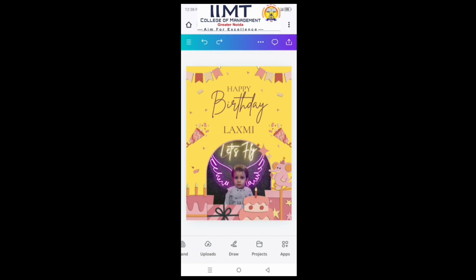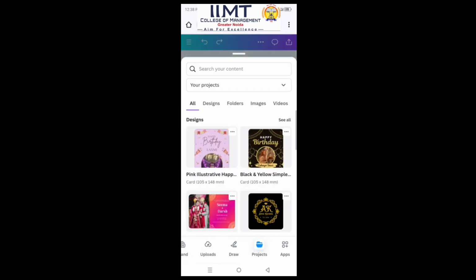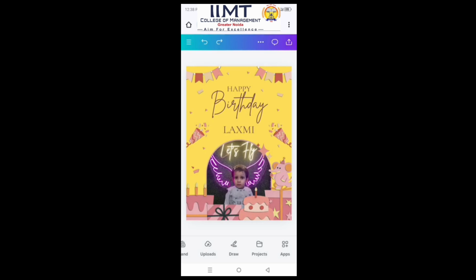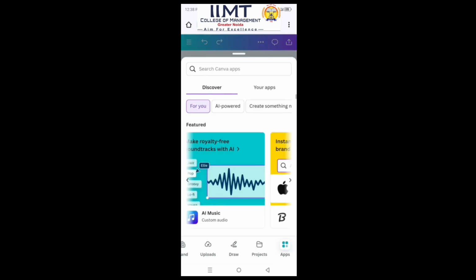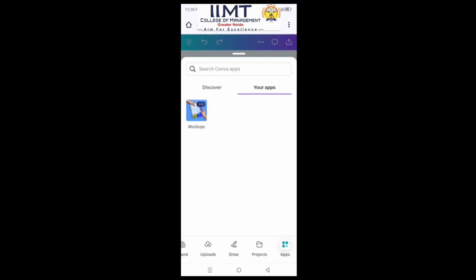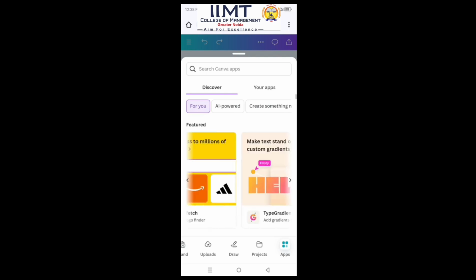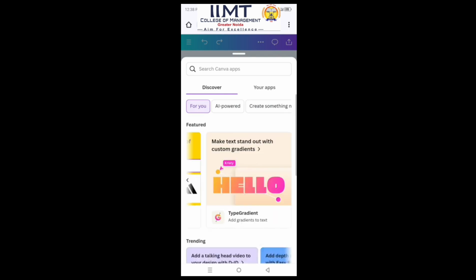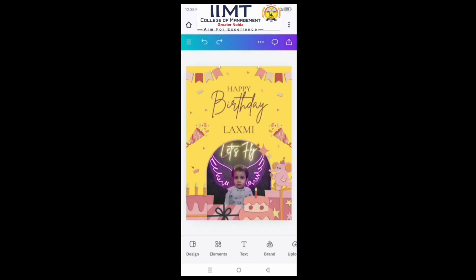And then projects, which means what I have made. You can check here, see here. Then I have apps, one option of apps. It means you can see other things here also. So this is all about the basics of Canva designing.